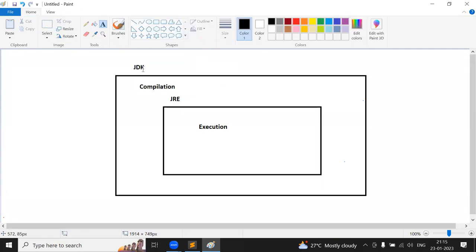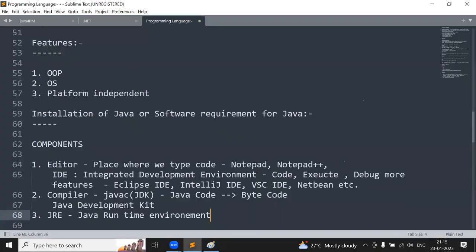As of now, JDK is for compilation. JRE is for execution. It is providing an environment to execute, a place to execute. That's it. So the JDK is the outer part and the JRE is the inner part of the JDK. Here it is only for execution.